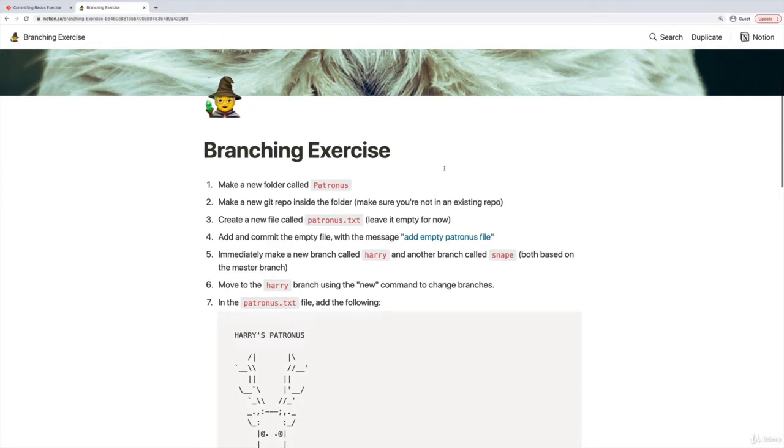Okay. So again, I strongly recommend you do this on your own. Follow the instructions. You can find this file linked in the resources for this video. You're going to make a new directory, make a new Git repo inside of it, make sure you're not already in one. Then you'll create a new file called patronus.txt, and you'll leave it empty for now. So this will be on your default branch, the master branch, or if you've changed the default name, whatever it is, main, but for now, the default is just master. Then we'll make our first commit with this message, add empty Patronus file.